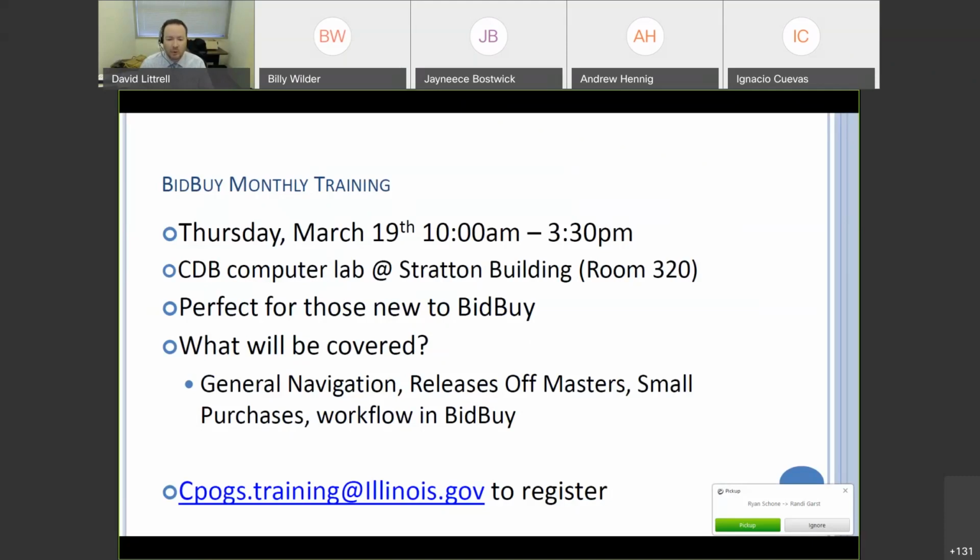Whenever we are going through small purchases, for instance, we always keep in mind that this would be the same process in BidBuy as it would be for an IFB or RFP. While there will be a bunch of different procurement requirements, we're still going to have that general workflow, which will be the same in BidBuy: requisition, bid, bid tab, purchase order. So we always keep an eye on all of our procurement methods, even though in the class we're specifically just running through small purchases.